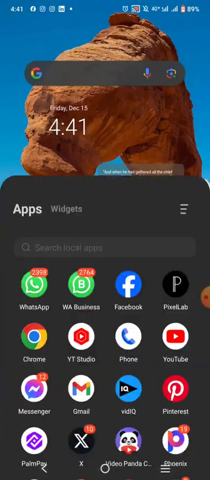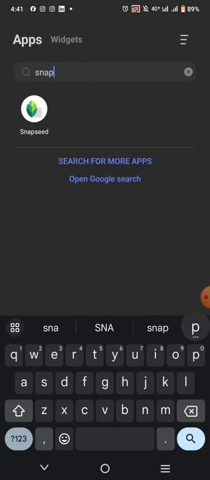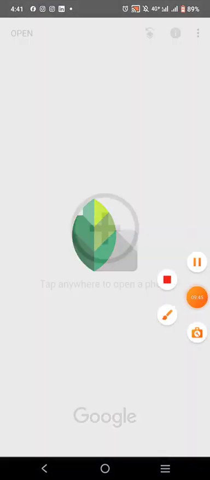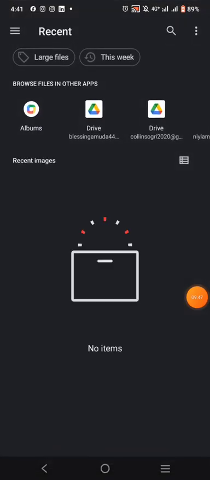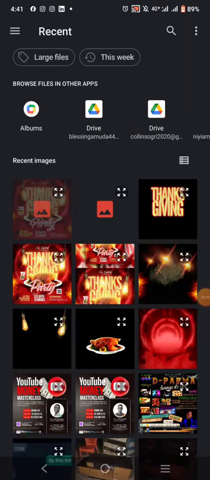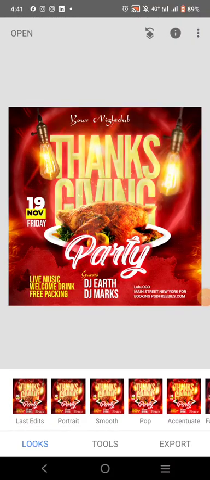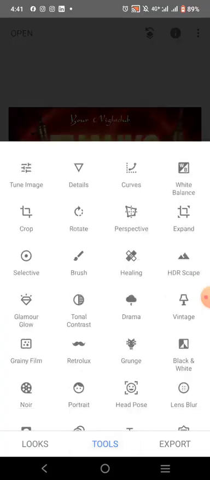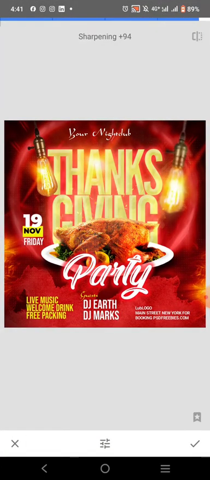Alright, so if you want to do more work, you can just go over to Snapseed. I don't want this design to pass 10 minutes. So this is Snapseed. You can just go over here and increase the sharpness like this. Alright, there you have it.